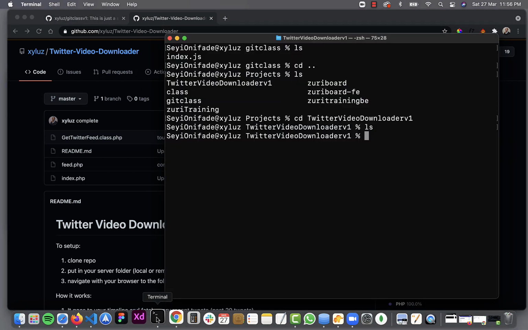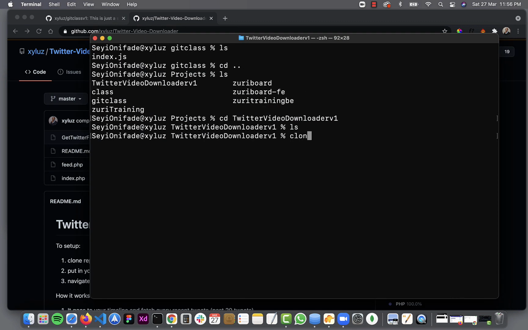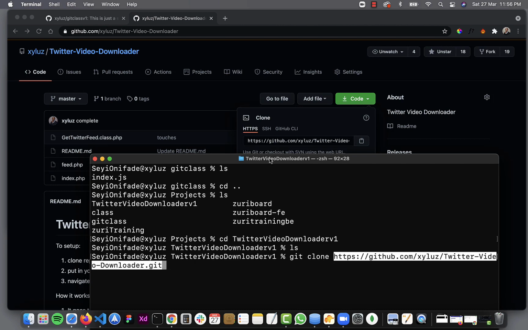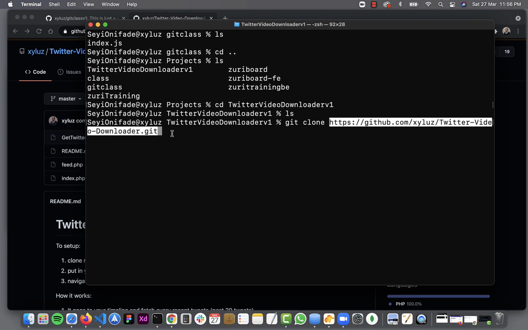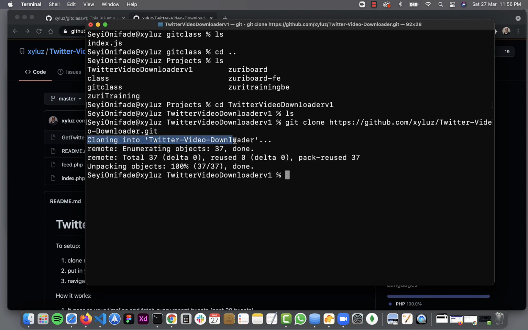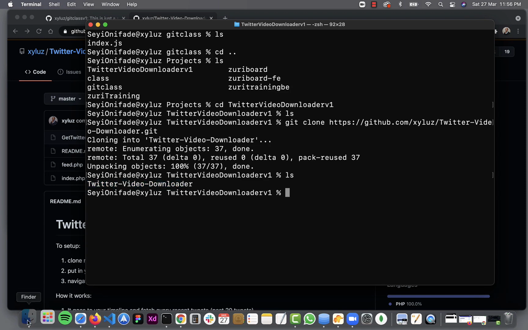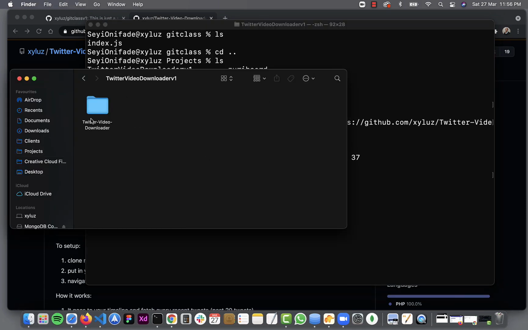So let's come back to our terminal here and say clone. Actually, that's git clone. The address I copied from here, remember? And then I can say enter. Now it's attempting to clone the content of my Twitter downloader, and now it says that has been done. So if I do an ls now, I see Twitter video downloader there. Now if I go to my project and open this up, you can see I have Twitter video downloader, and inside there I have all these things.